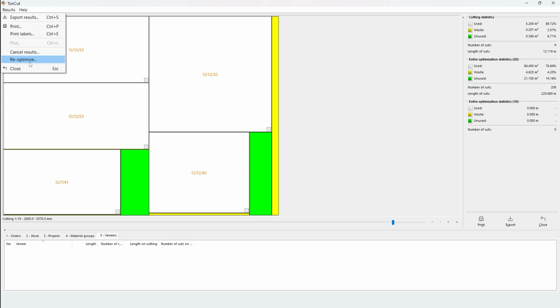If you decide not to save the solution, you can still print or export the results, or even print labels. However, be careful. Since the solution won't be saved, you risk losing the results, especially if the optimization was time-consuming. Always make sure to save the solution if you want to keep it for future reference.